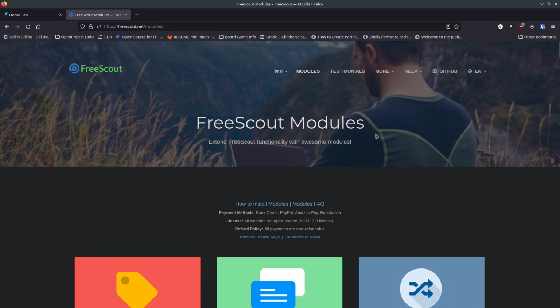But FreeScout looks really cool. I'm about to show you guys how to set it up, how to get it running on your own domain, and really very straightforward. I hope you'll stick with me. We'll get into it right after this.